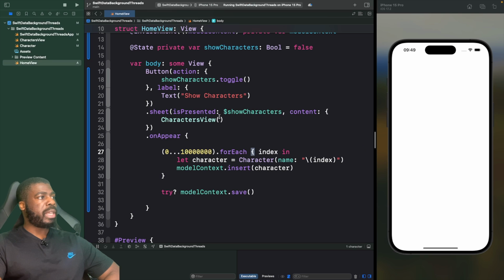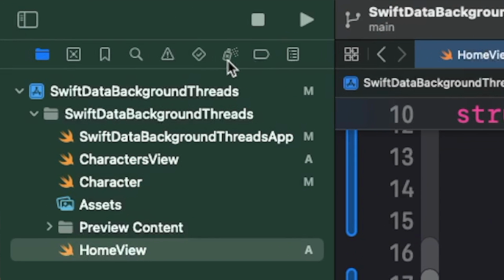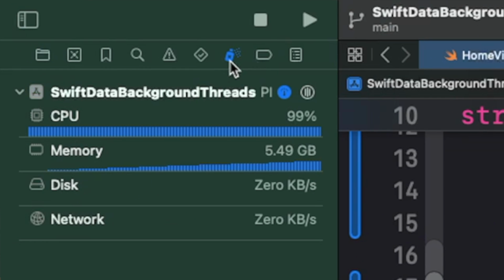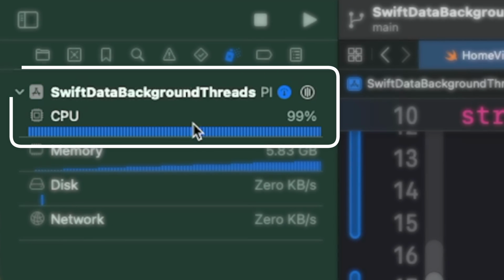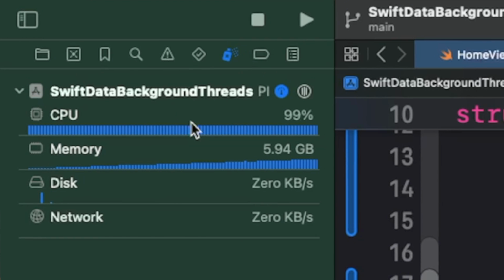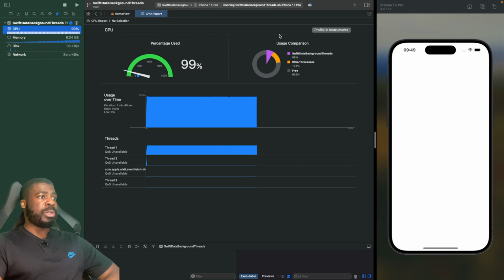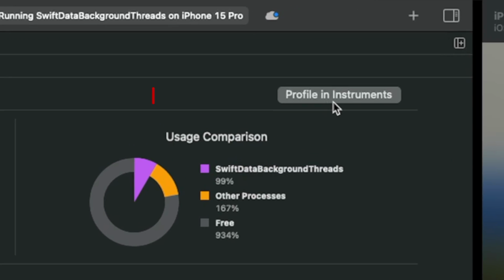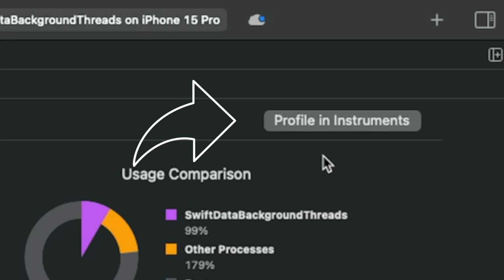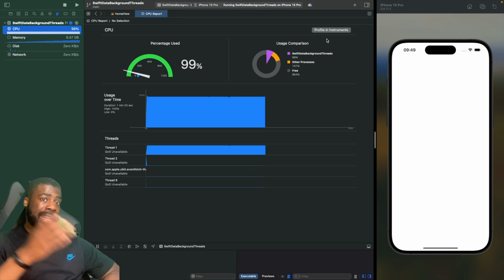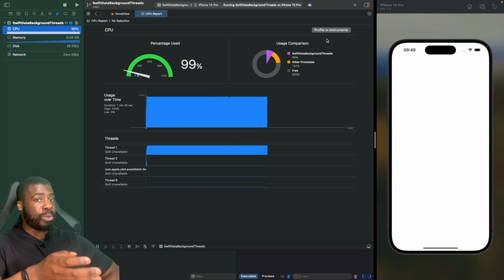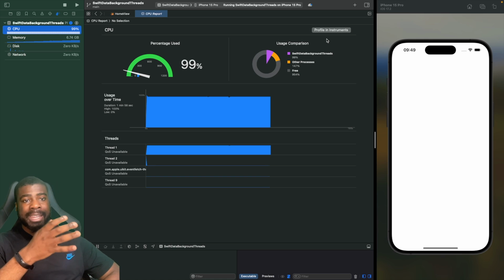Well, first of all, in Xcode, if you go to this tab here, this option called the Debug Navigator, you'll now see that our CPU is actually maxed out, honestly at 99 percent. And what we can do is choose this option here called Profile in Instruments. This Xcode tool allows us to inspect what's going on behind the scenes, in terms of what code is being run on the main thread and causing any kind of hangs.